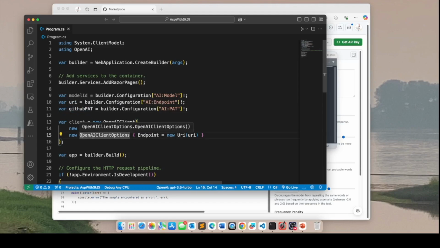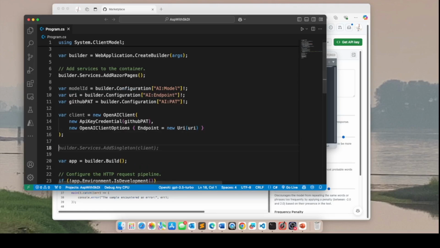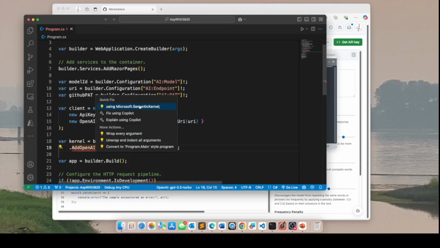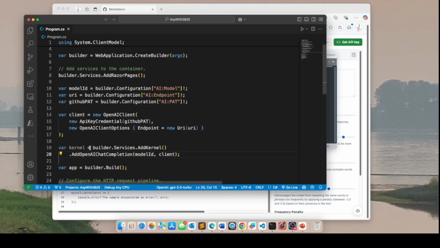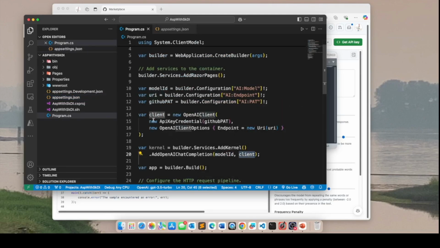Next, we'll instantiate an OpenAI client's options class, and the only option that we require here is the endpoint. The next step is to specify the model that we need to use, and that we will do with this code. Let's resolve this namespace, and this is actually the code that sets up Semantic Kernel dependency injection. And you will notice here that we are passing the model, which happens to be Phi 3.5 mini instruct, and the client object is being passed as the other parameter. This basically sets up our dependency injection.